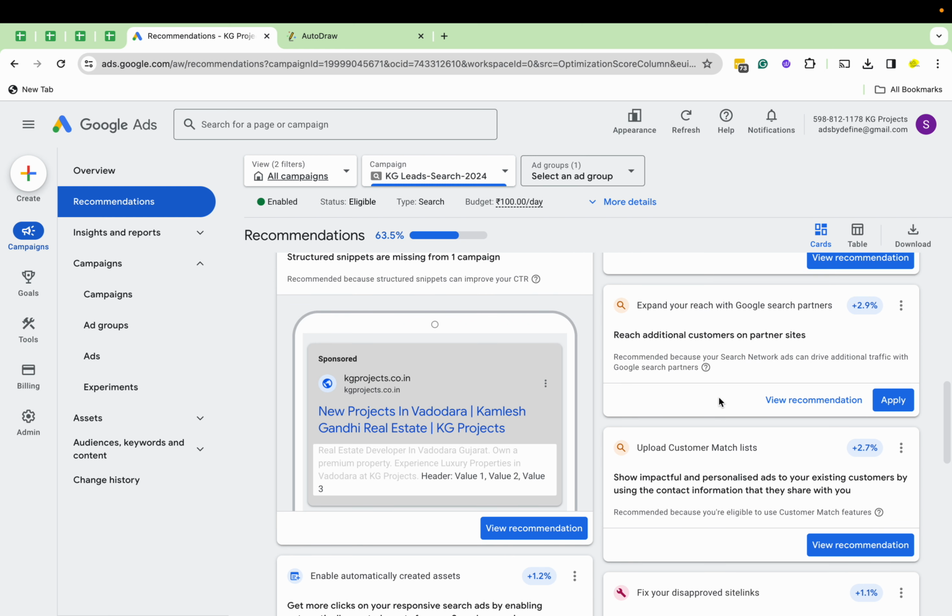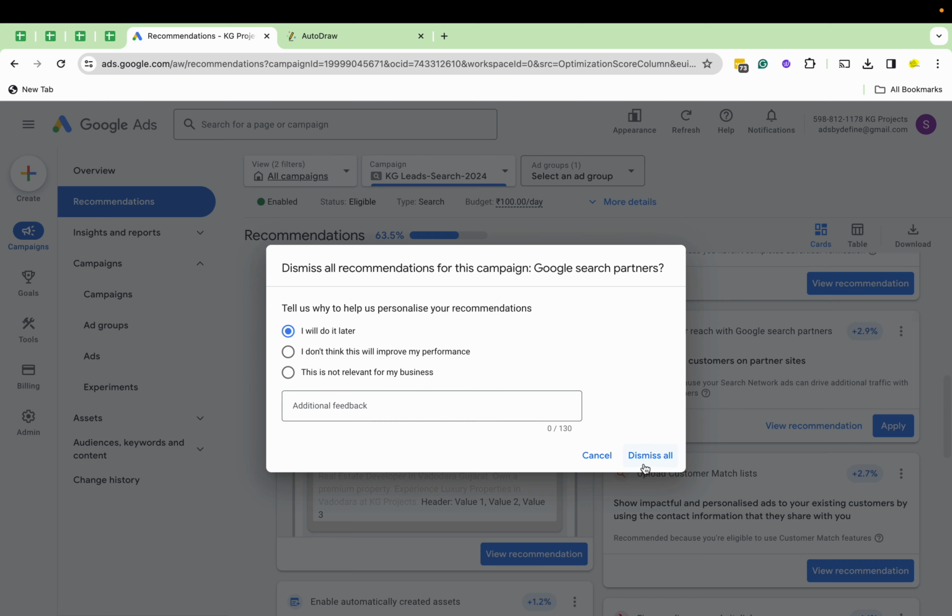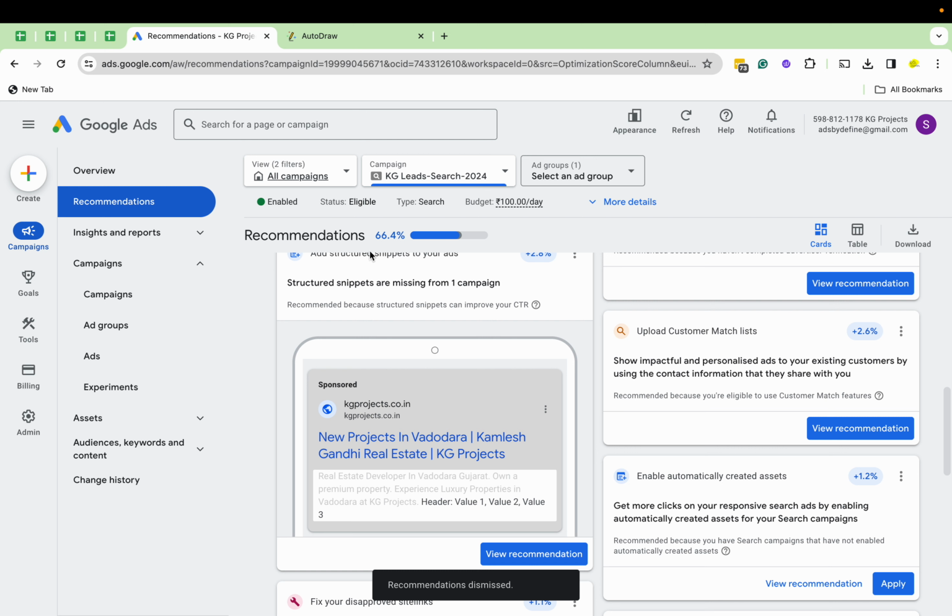Here, let's say there's something which I don't want to do. For example, it says to complete expanded reach with Google search partners, but I don't want to put my ad on Google search partners. So instead of applying, I can simply go to this and dismiss. Click dismiss all, and you'll see that eventually that score will also increase. Why? Because we didn't want to apply that.